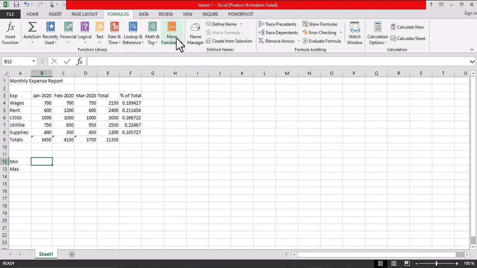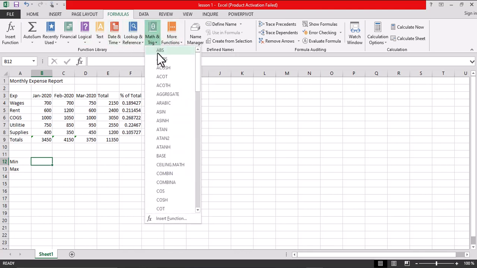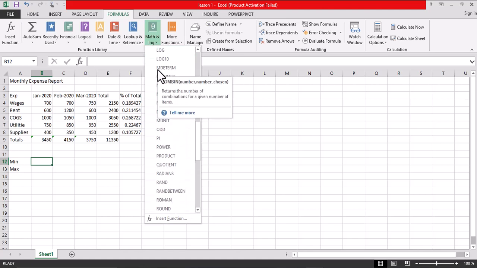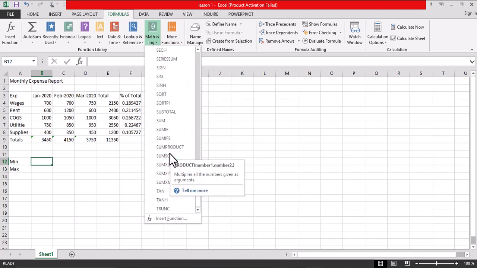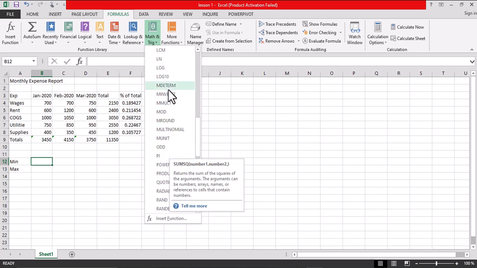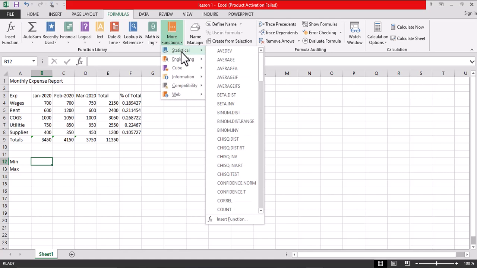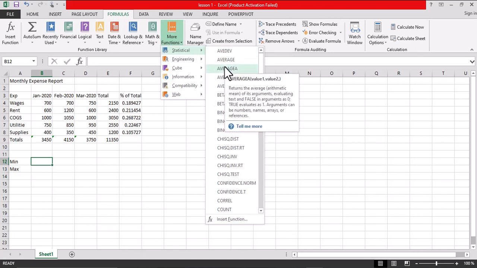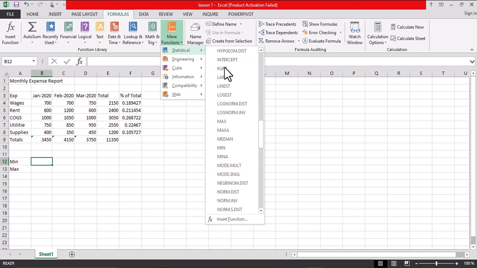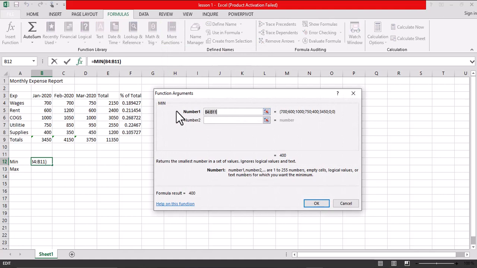So for the minimum function, we can try and see if we can find it in the math and trig. So in the M, it's not there. So there are more functions. Minimum is usually found in the statistical. So we go to the M, let's see, where is it? The minimum, there. So you find the minimum.